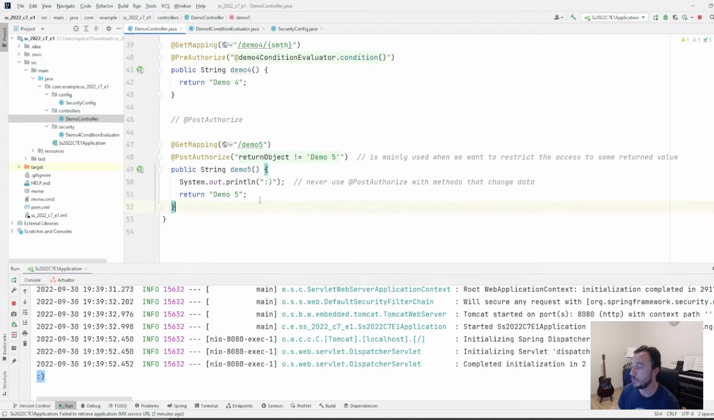Okay, so we proved the post-authorized, and then of course we have the other two, which are the pre and post filter annotations. So how do we use the pre and post filter? They don't restrict the access completely to the endpoint, but they restrict the access to specific values. And let's first start the discussion with prefilter.